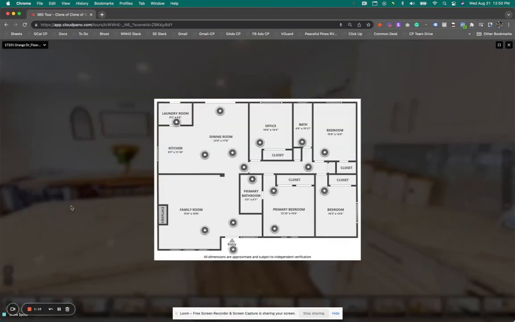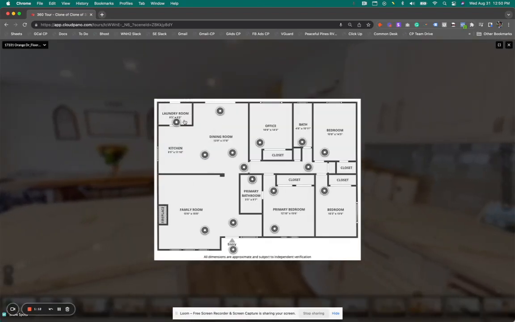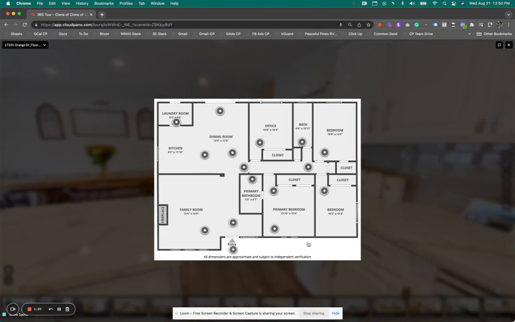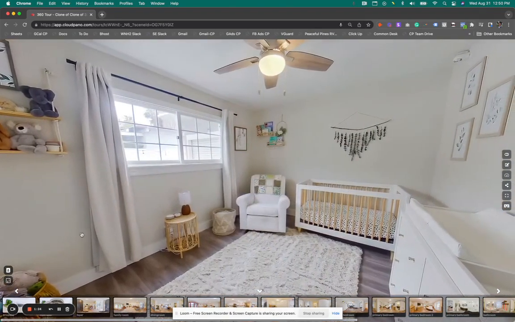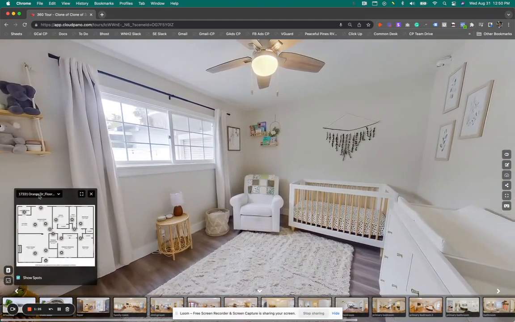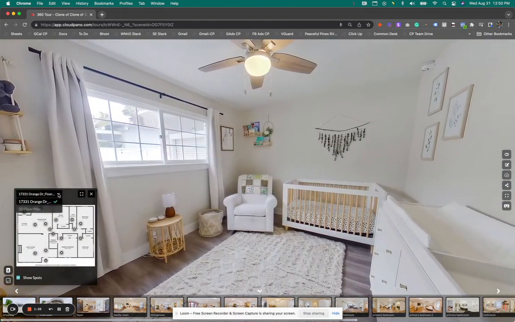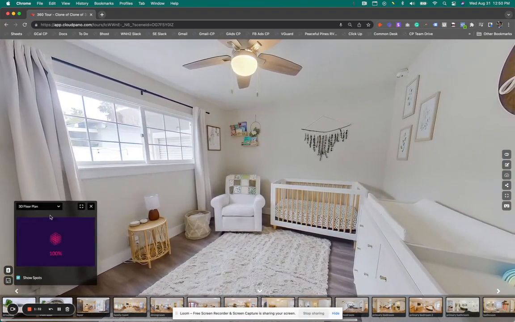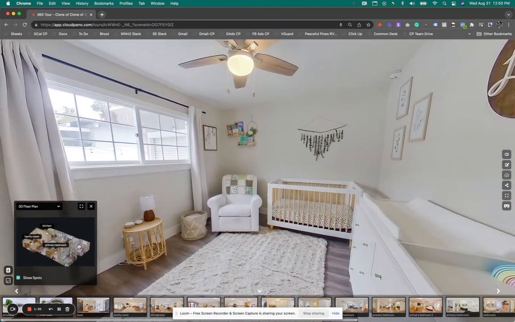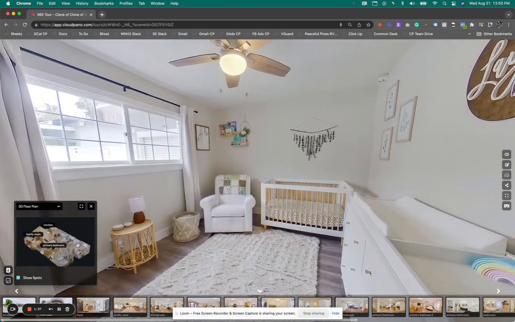We also have a full screen mode, so we can show off the entire floor plan in full screen. So if I want to jump around this space, I can do that very easily and very beautifully. Also, when you click the floor plans icon, there's a little drop down. If you have a second floor, three stories, etc., you can add those floor plans here. Also, you can jump in between your dollhouse view as well.